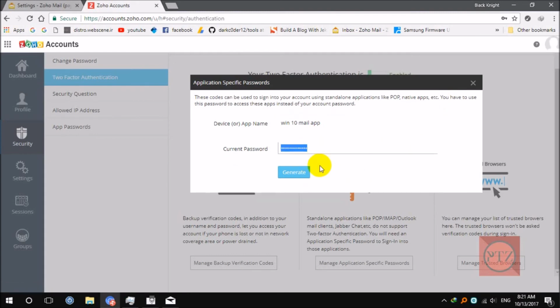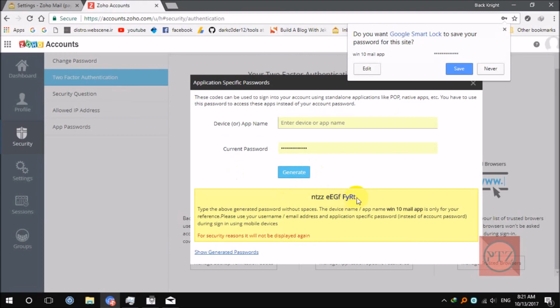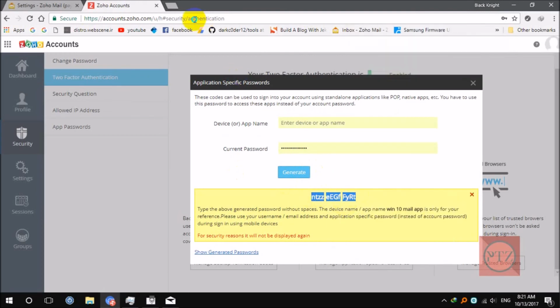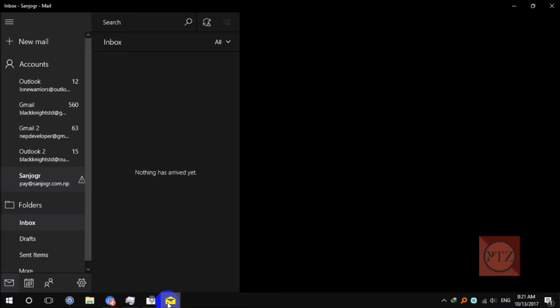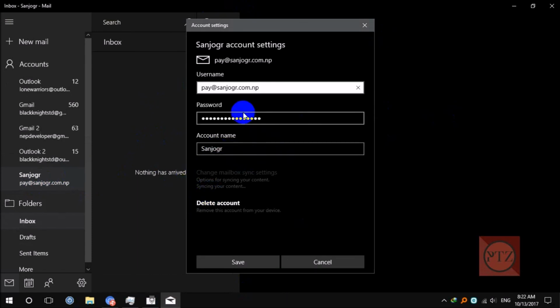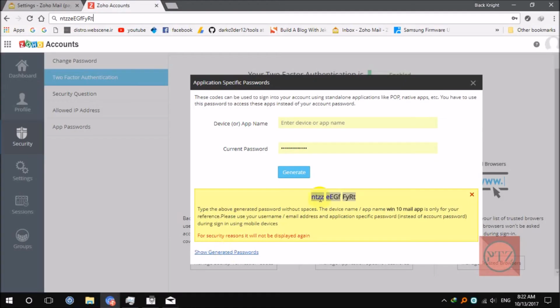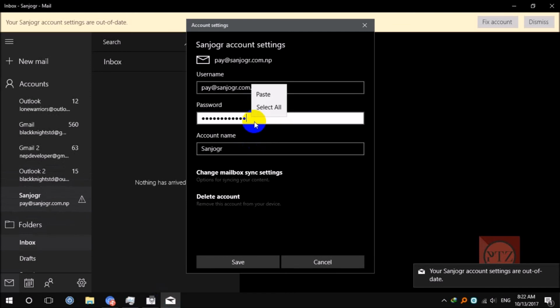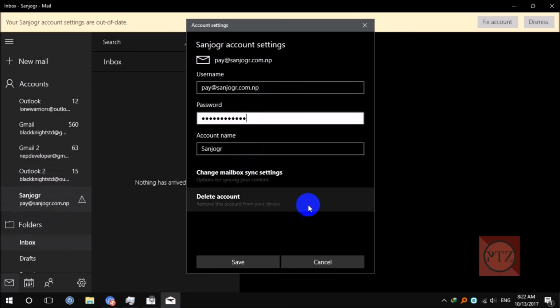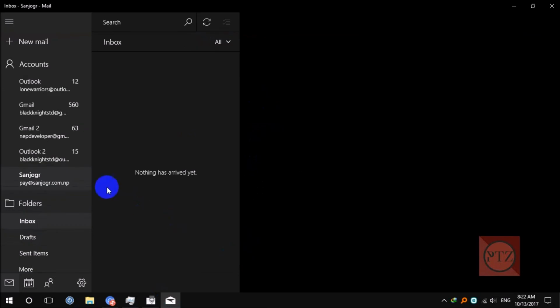Invalid password, again wrong password. Generate it. Now I've got this password. You can see that. Just copy it. After copying it, go to mail app. Just delete this account again. Account setting. Now enter the password on here. Enter this password. I just copy paste the password, select all, paste, and then save it. Now we are good to go.